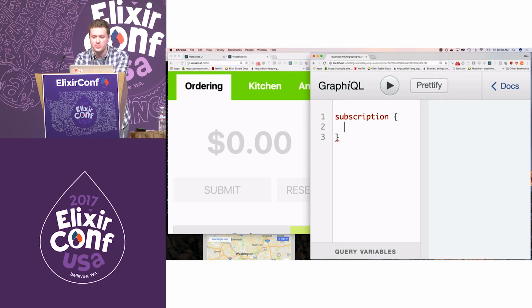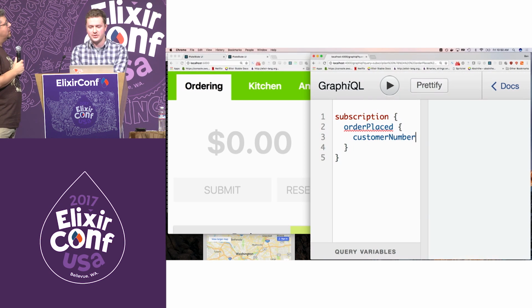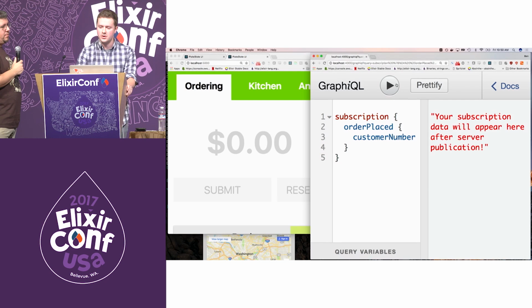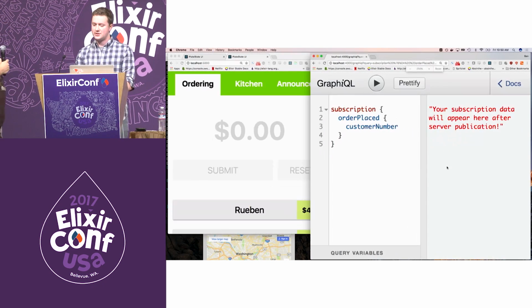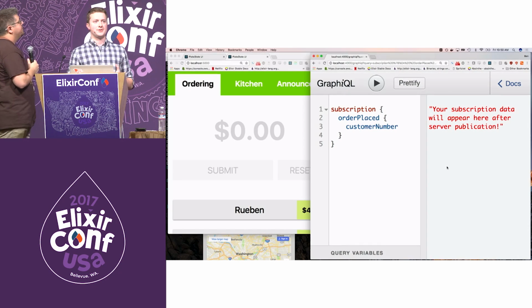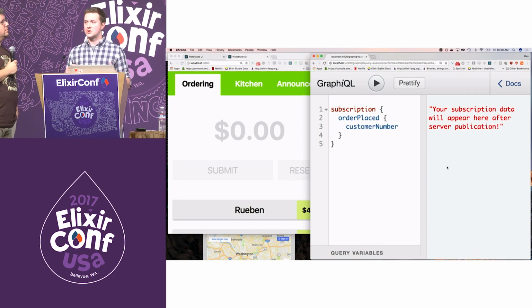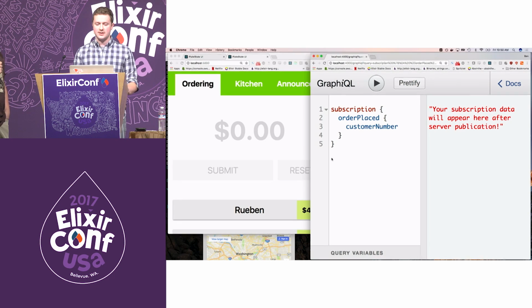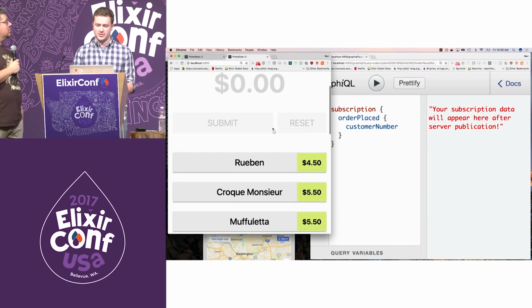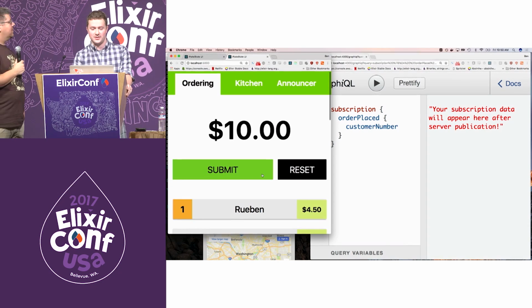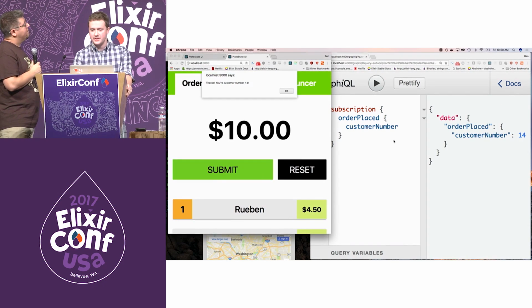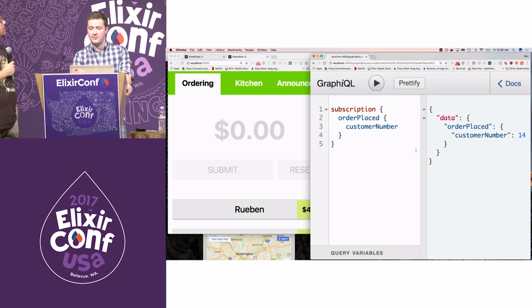So on a subscription, we have an order placed field. And for that, we're going to do something really similar, like let's get our customer number. We play this, we're not getting back data yet. Nothing's happened. Instead, what we've told the server is, when something happens to trigger the subscription, this is the data that I would like back. So let's order something. I'm having a Reuben and a muffaletta. We will submit this, and we have data, which is really cool.